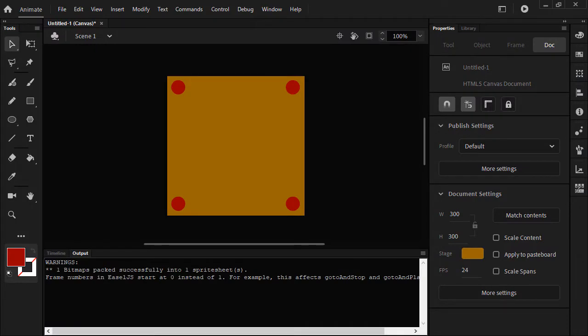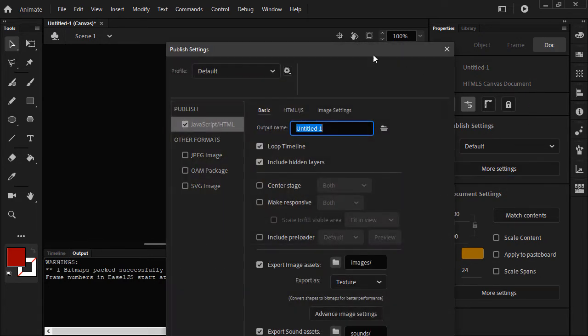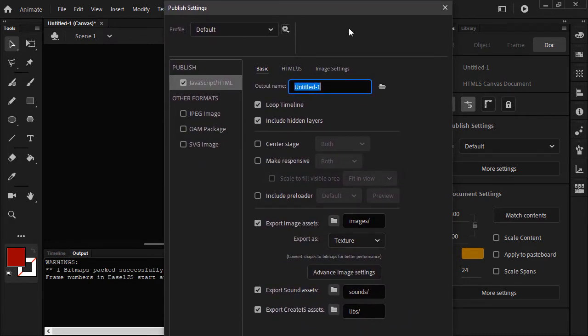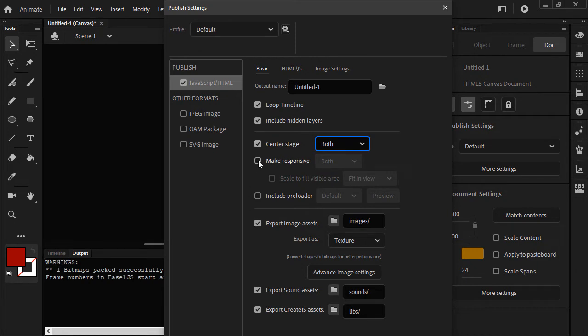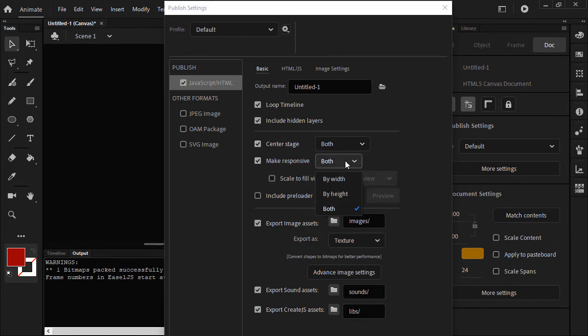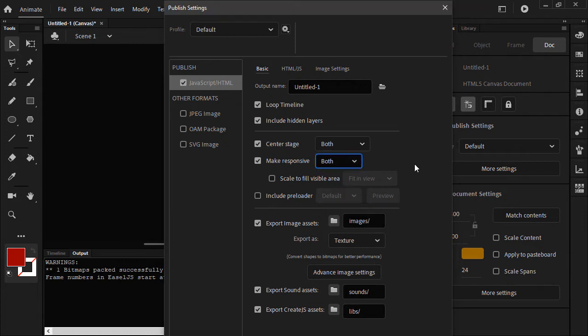Going back into Animate itself, inside of the document properties, I go to my publish settings and choose more settings. Here we get some different options. One of the things I can do is choose to center the stage. I can center horizontal, vertical, or both. I can also choose to make responsive by width, height, or both. So we're choosing both right now.